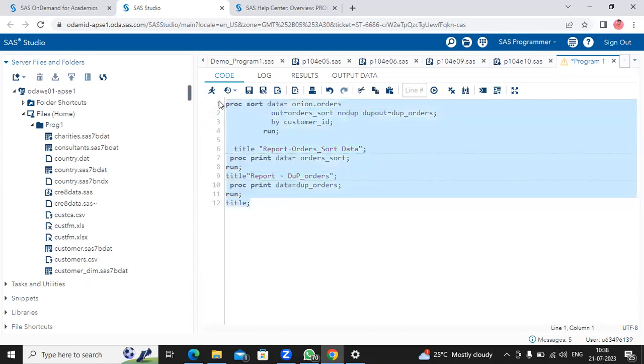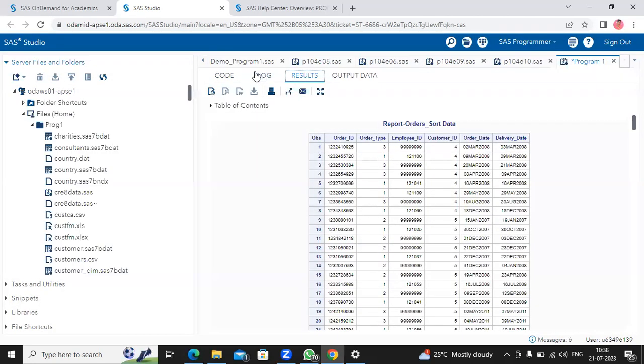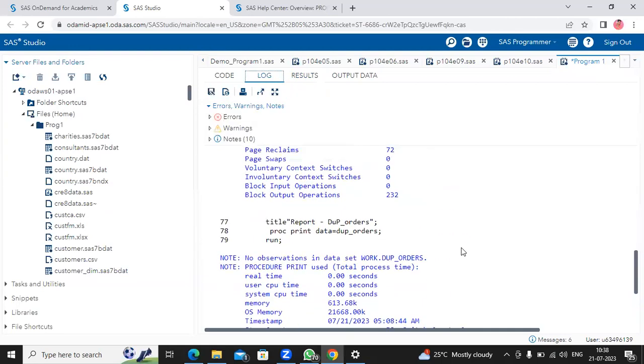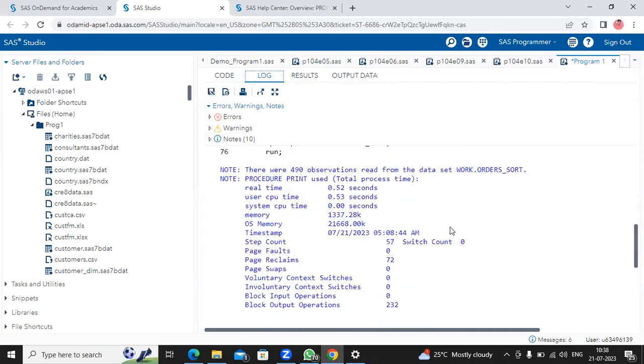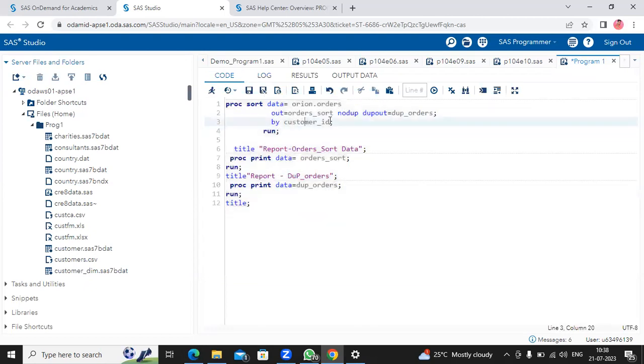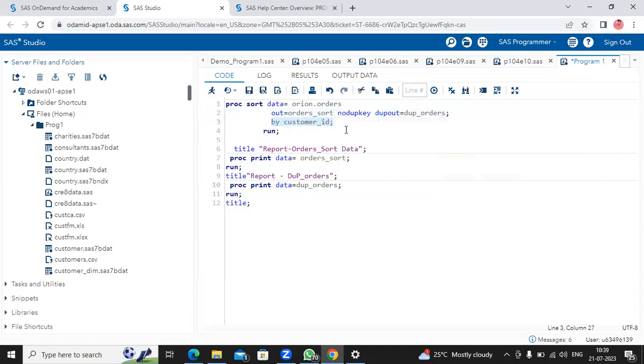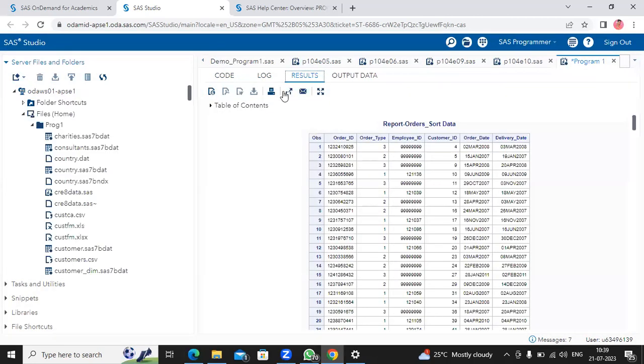So let's check again. It's telling you do not have duplicate rows, but it's on customer ID. So let's see no dupe key. No dupe key is the option where the duplicates of the same variables by which we sort are removed. Okay, and those duplicates are saved in the duplicate data set.